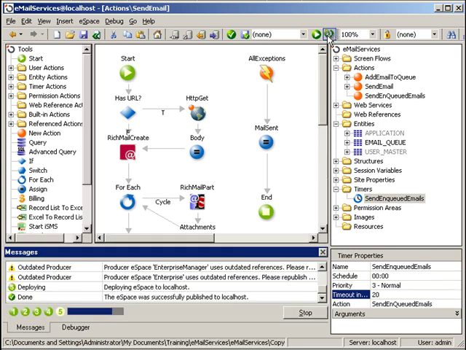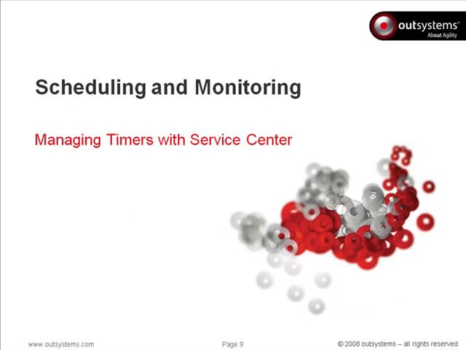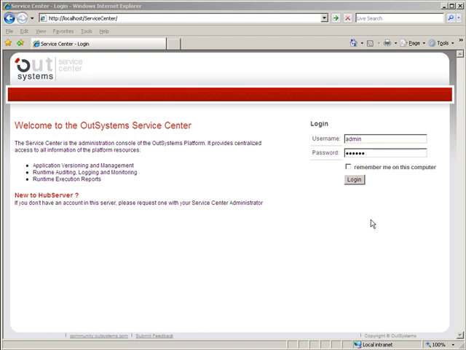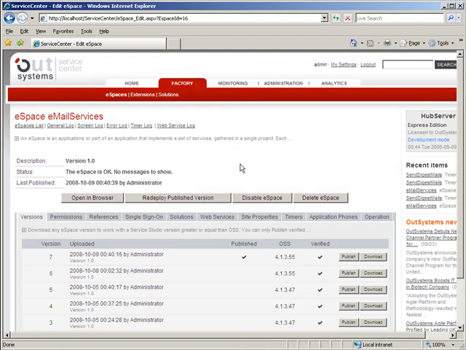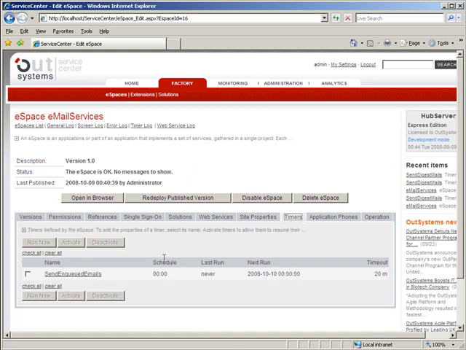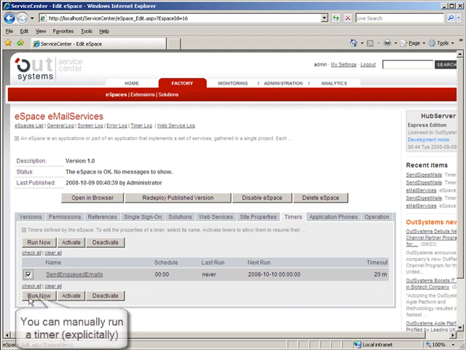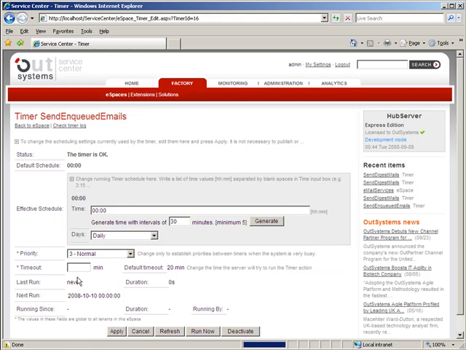Having our timer defined, we'll publish our e-space and see how the timer can be managed and monitored through Service Center. In the e-space edit screen, we'll click on the Timer tab and see the timer we've just created. By selecting the timer, several options are made available. We are also presented with useful information about the timer's schedule and execution. Let's access the timer's detail, which can be done by clicking on its link.